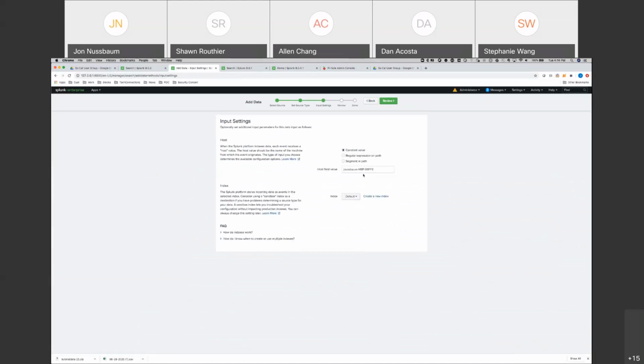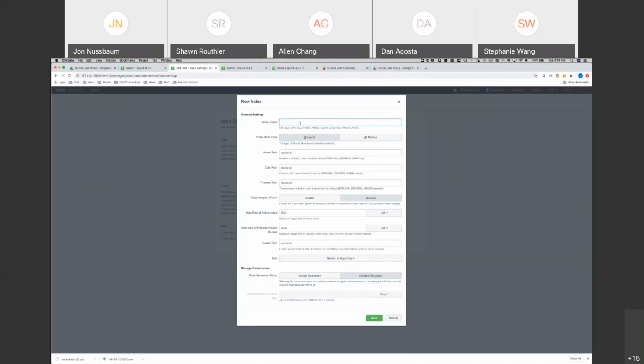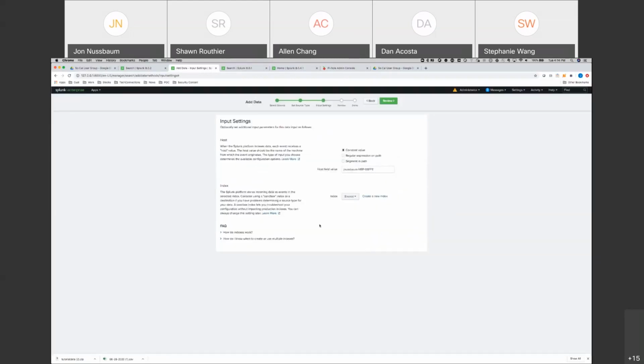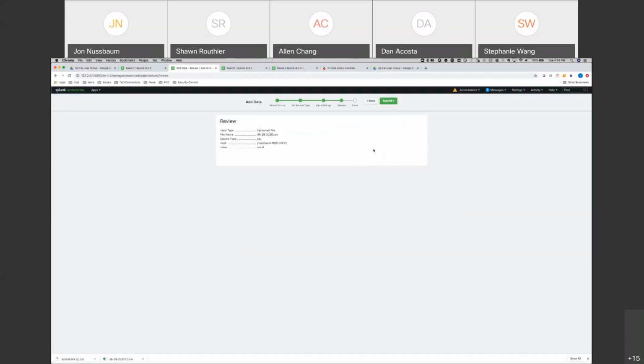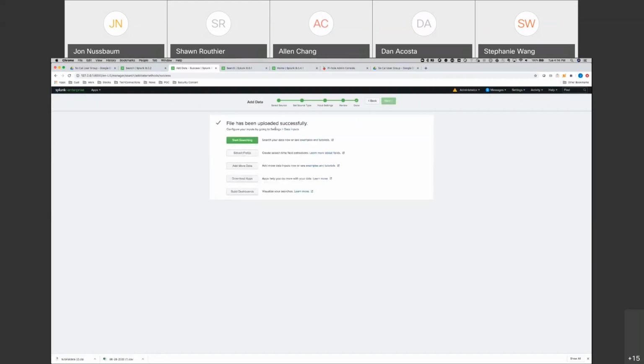I'll just keep this default host field value what it is. I'll create a new index. We'll just call this SoCal. Go ahead and save that and then review. It's telling us that we're going to be uploading this file to the index SoCal, and we'll submit. And we'll go ahead and start searching here.